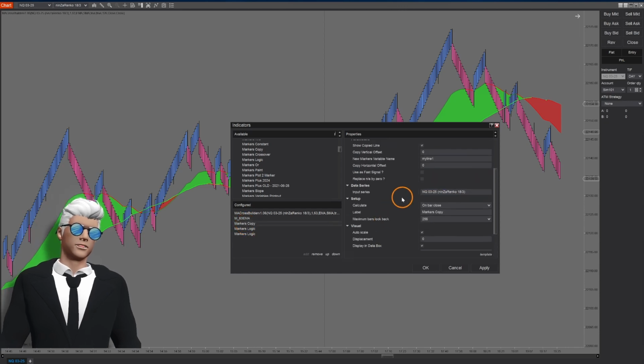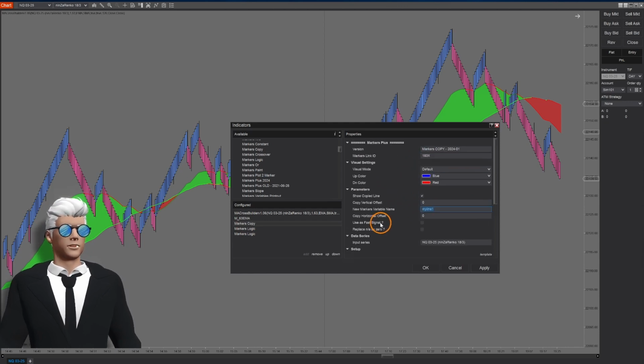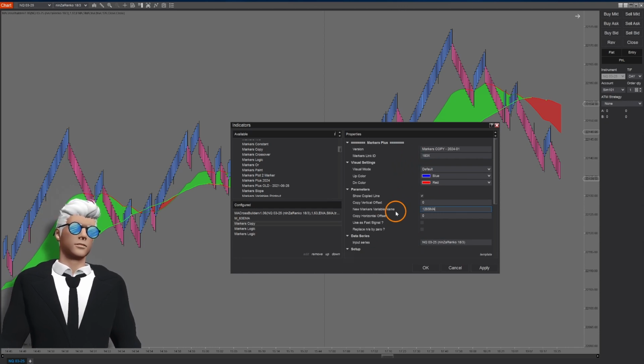Next, we're going to do that for this one, the slow simple moving average of 126. So we're going to come up here. We already got our markers link ID. We're going to come here. We're going to input 126 SMA underscore M.